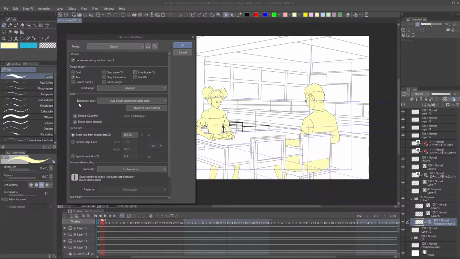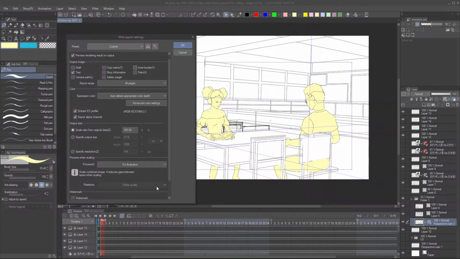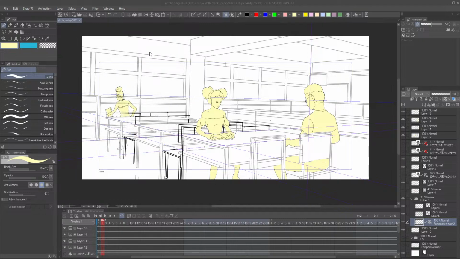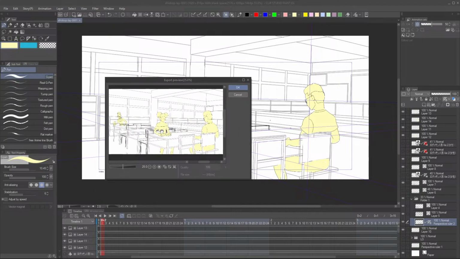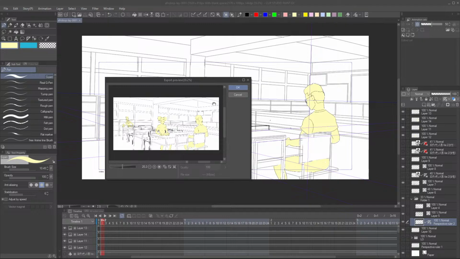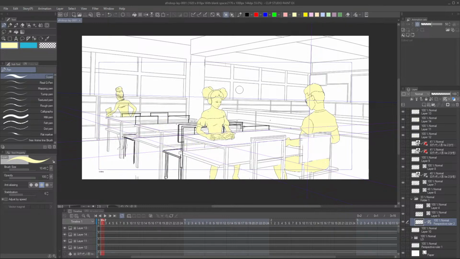Okay. Ratio is 100% for illustration. Watermark, we don't need a watermark. Preset, customer. Okay. Then okay. And let's see our preview. Not bad. It's what we wanted, huh? So okay. All right.